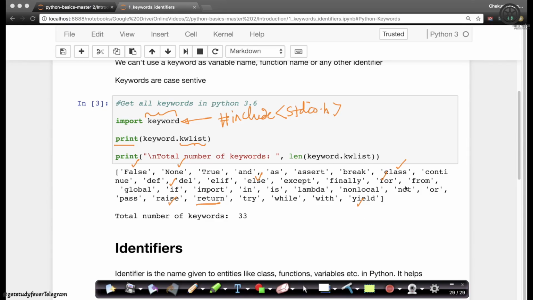And if you want to know how many keywords are there, it's also very simple. You're just simply again printing. You're using the function len, which stands for length. So you want to know the length of this keyword list, right? Keyword is the name of the module in which this list is present, and you're just saying keyword.kwlist, which prints the length of the keyword list. And there are 33 keywords in Python.